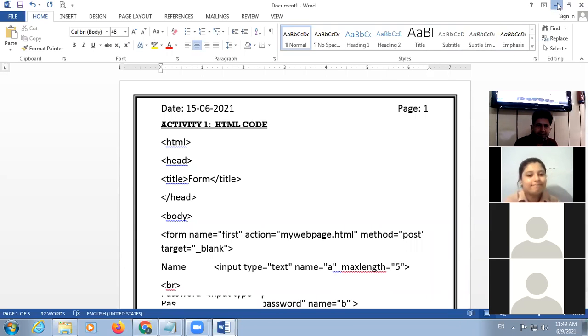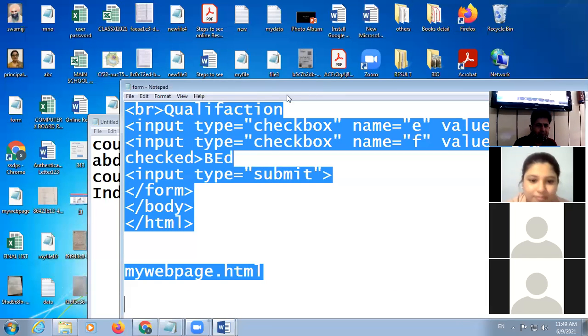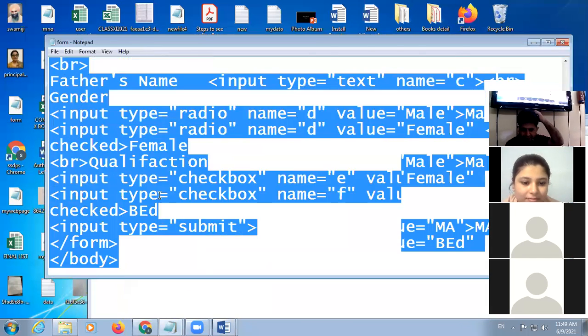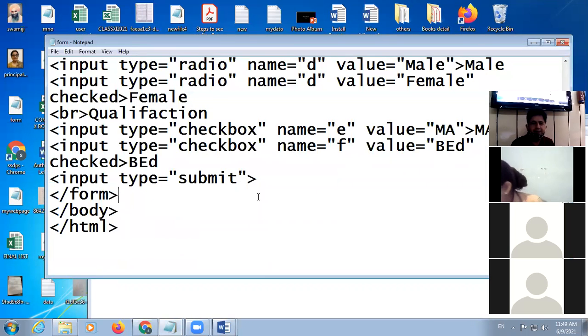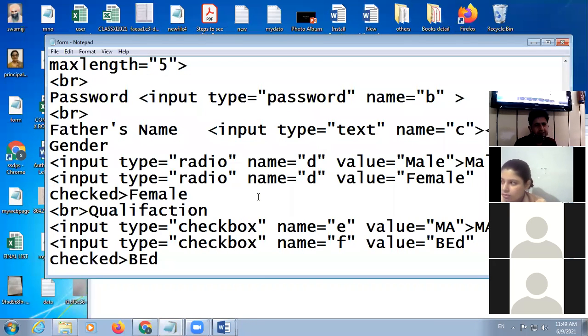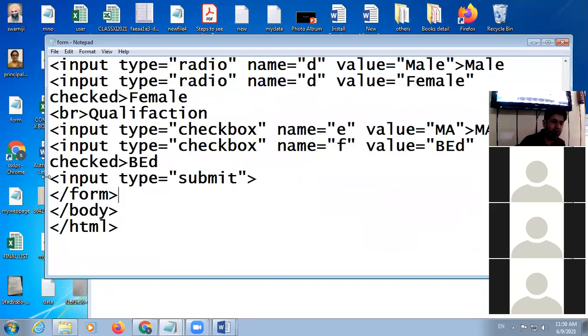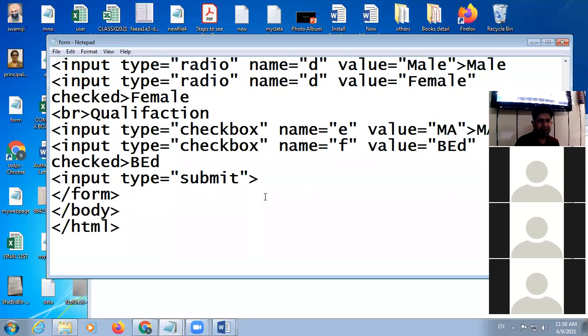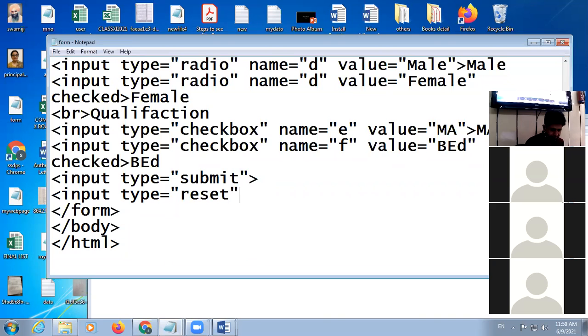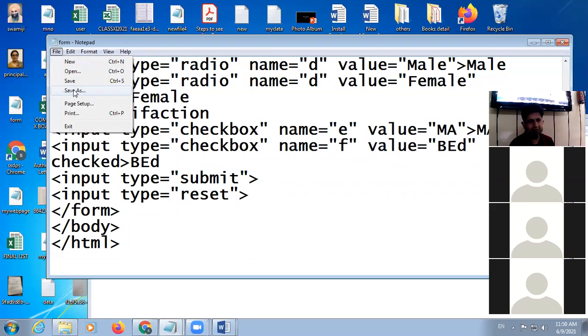Okay, students, now I am coming to the topic. Yesterday we discussed different controls, radio buttons. Then we discussed check boxes. In case you want to insert any button, the way is input type equal to submit, and another button I am going to insert, input type equal to reset. I am saving this.